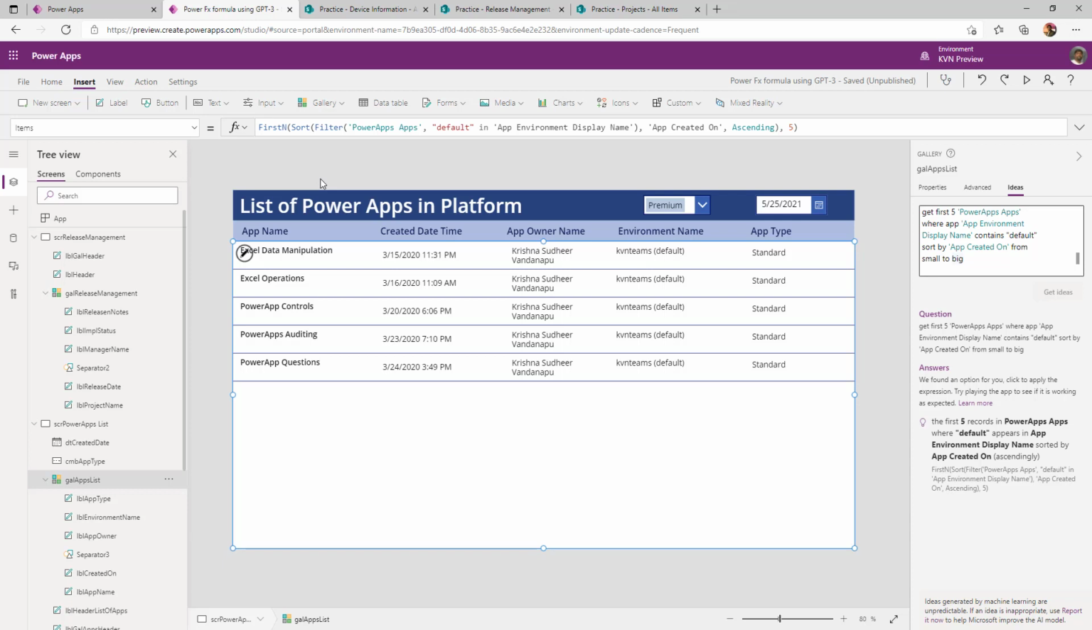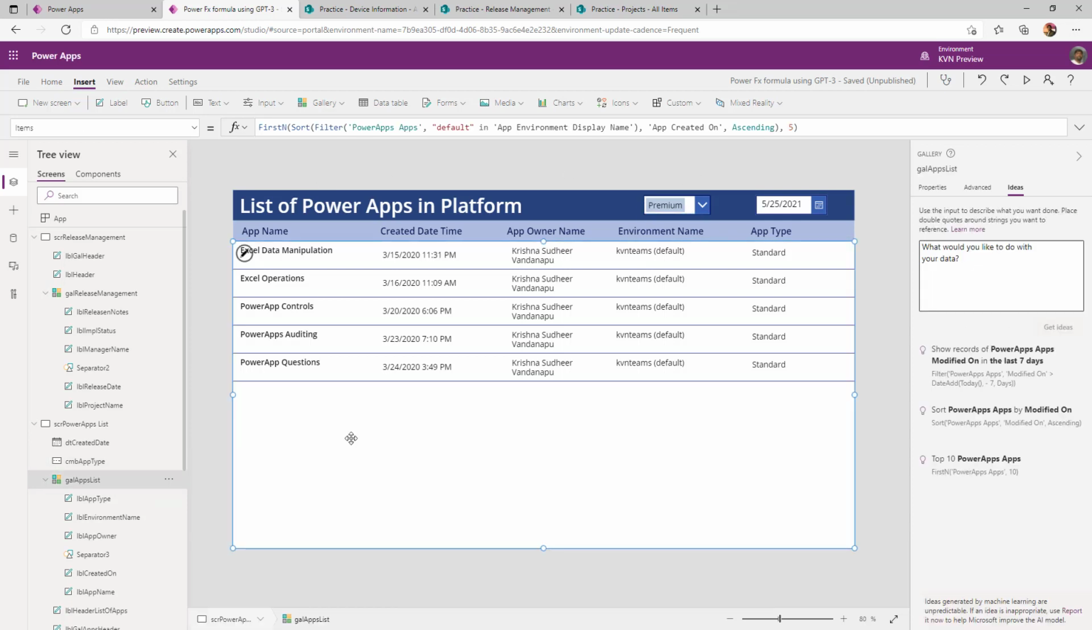Now that we know how to write the formulas without using controls on my screen, let me make my filter query a little complex by adding the combo box to filter the gallery with app type as premium. Okay. Now I want to say get all Power Apps. Again, I'm going to select my data source where app plan classification, that is the column where it holds the app type, is Combobox app type selected. Now get ideas.